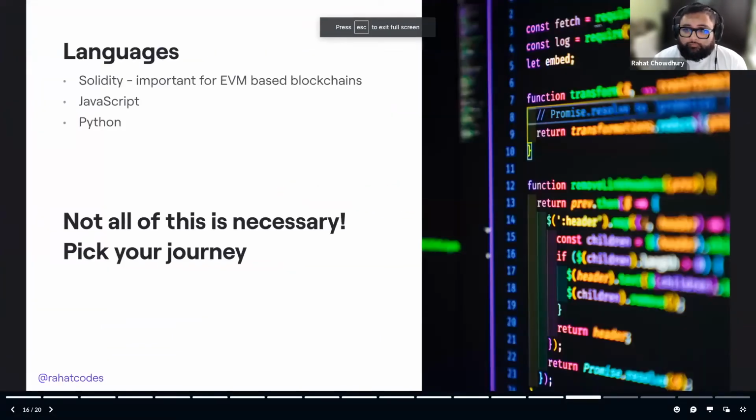Next up, what are some languages that would be helpful to know when you're building on Polygon? An important language would probably be Solidity. It's important for pretty much all EVM-based blockchains, EVM being short for Ethereum Virtual Machine, meaning anything that is compatible with the EVM network. Solidity is how we write all of our smart contracts. That was the language I was showcasing before.